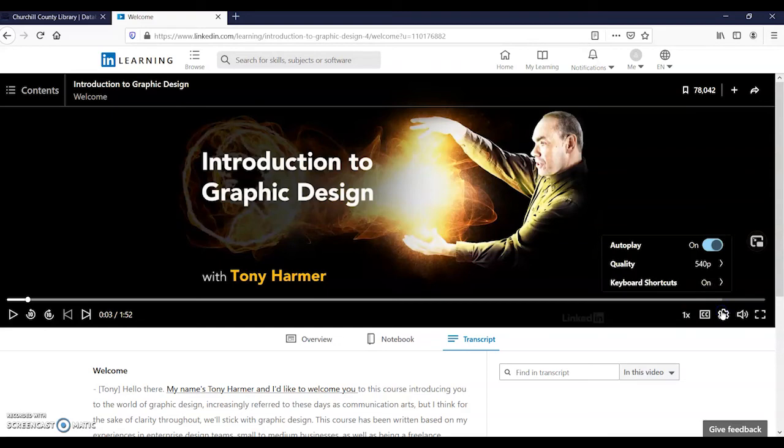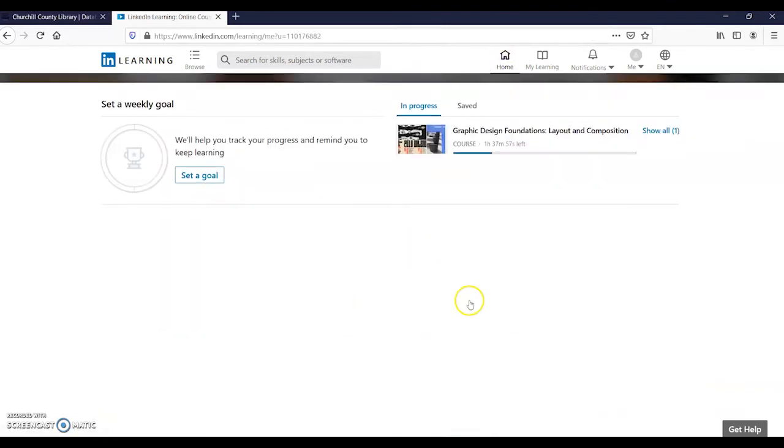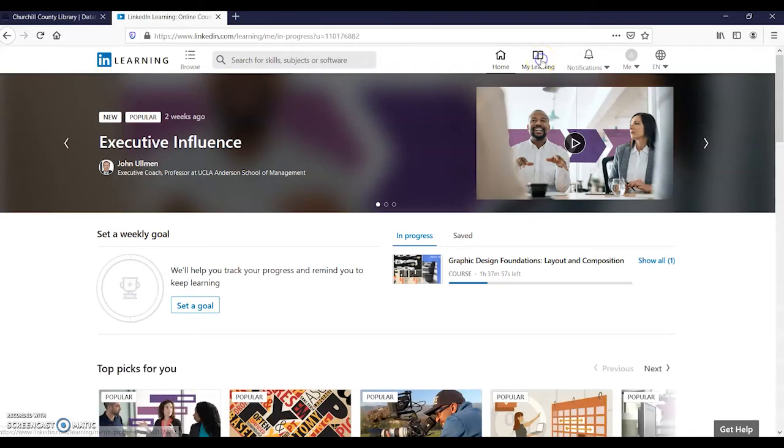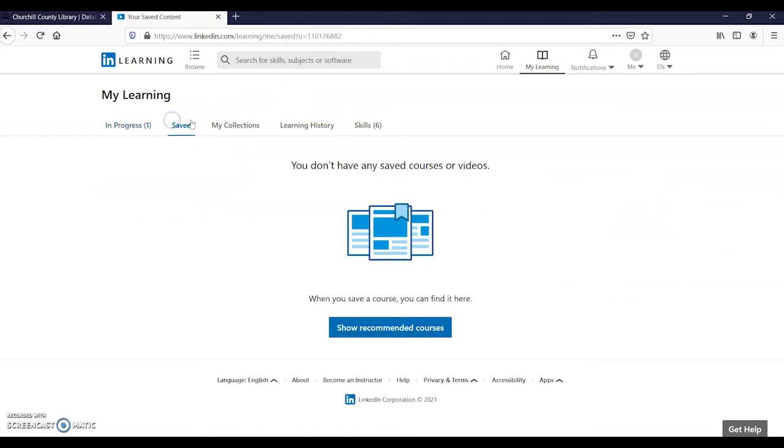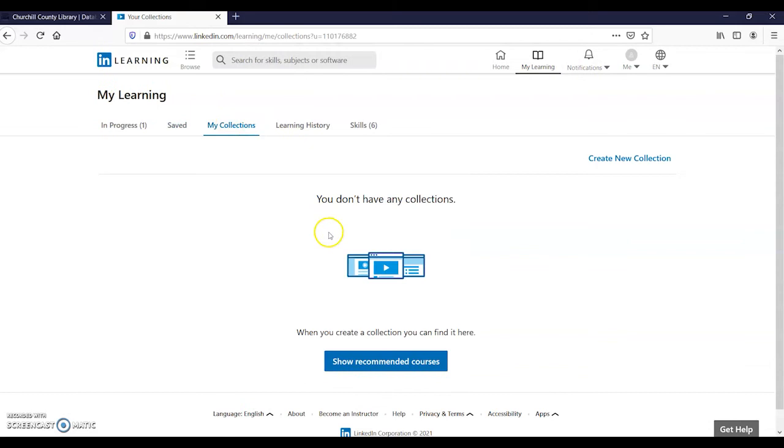You can turn captions on or off. You can turn autoplay off, you can turn off the quality, you can turn off keyboard shortcuts. So there are a lot of options kind of in there to tinker with. And then up at the top, we have home, which takes you back where we were. And then my learning is where you can see more specific stuff. You can save stuff, you can look at your saved, you can look at your collections.